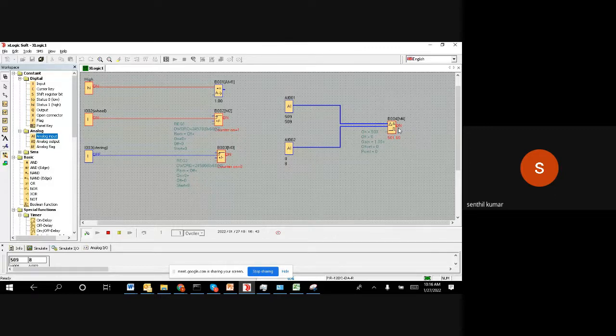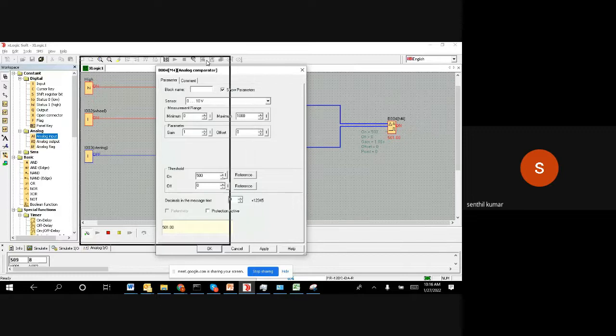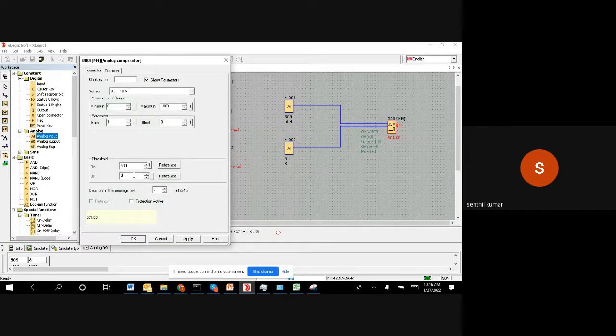Now this function block has another function also. If you see this one, there is an off setting given, for when it is supposed to go off. For example, there can be some applications where for some value you want to make it on, and for some other value you want to make it off. Yes, you can do that also. For example, I want to make it on at 500, and maybe at 600 I want to make it off.